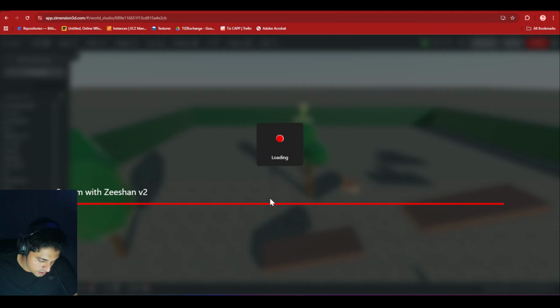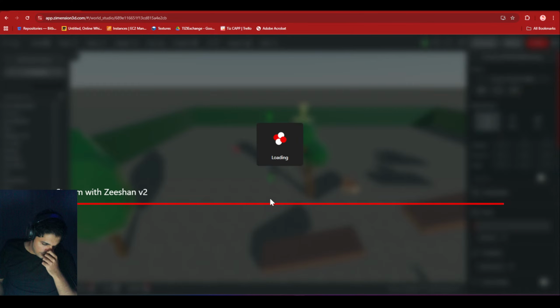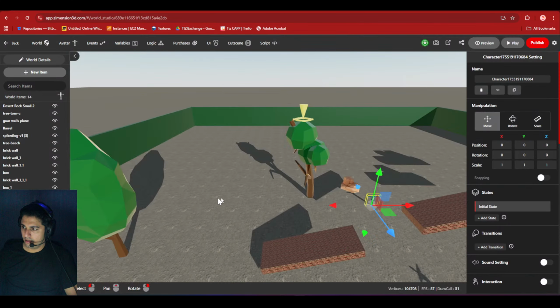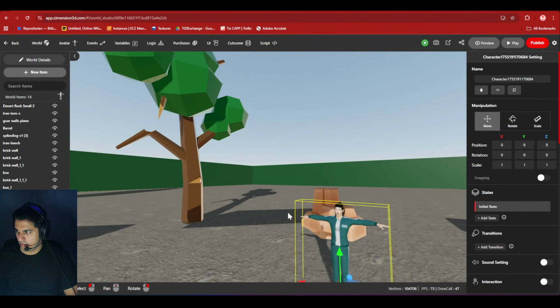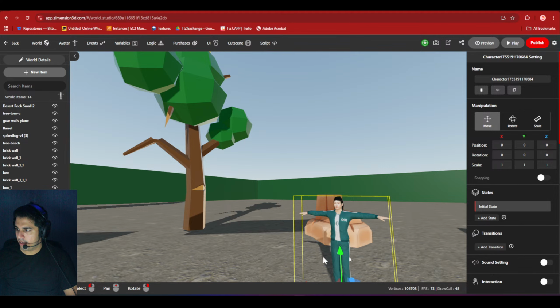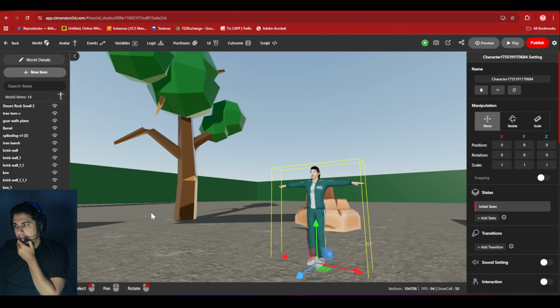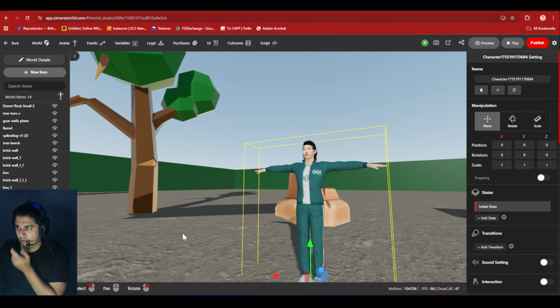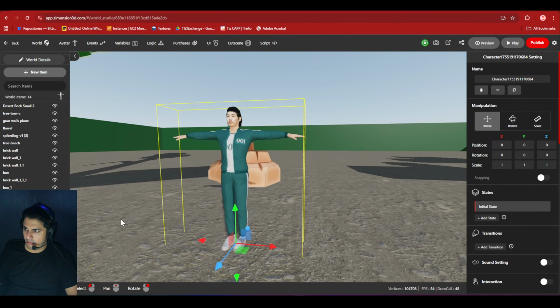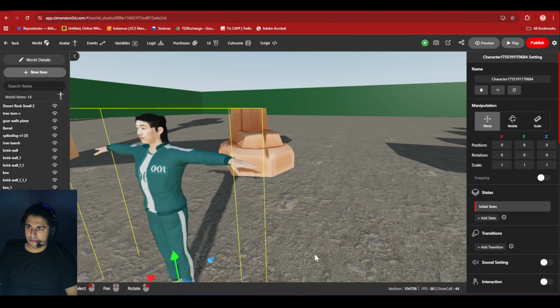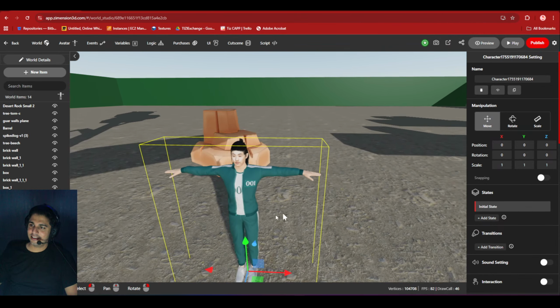We'll take more questions. Yeah, NPCs you can add. And okay, so our character is here. Okay, so I finally added this traitor from the Squid Game's latest season. Yeah, it has a similar hairstyle though.